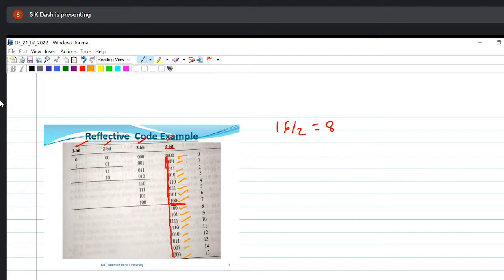Exactly the same thing happens for other bits also. For 3 bits, here also I am omitting the most significant bit. So with 3 bits, 8 possible combinations are there. Divide by 2 means 4. Now you check it: 10, 10, 11, 11, 01, 01, 00, 00. So this kind of code is called a reflective code.